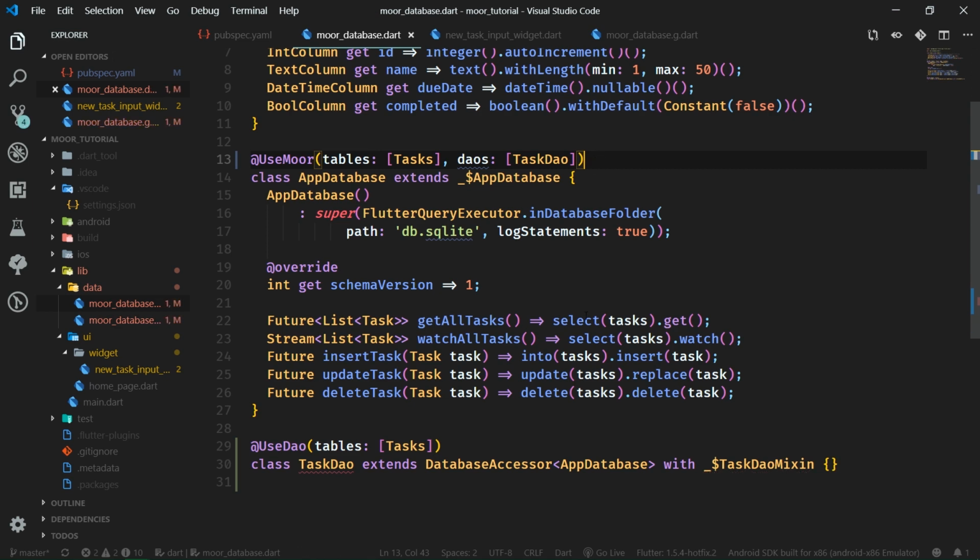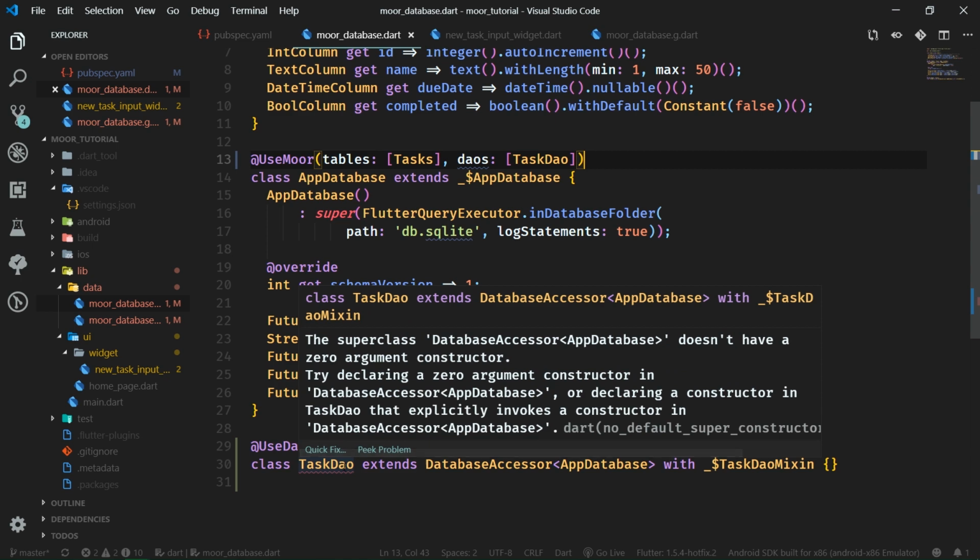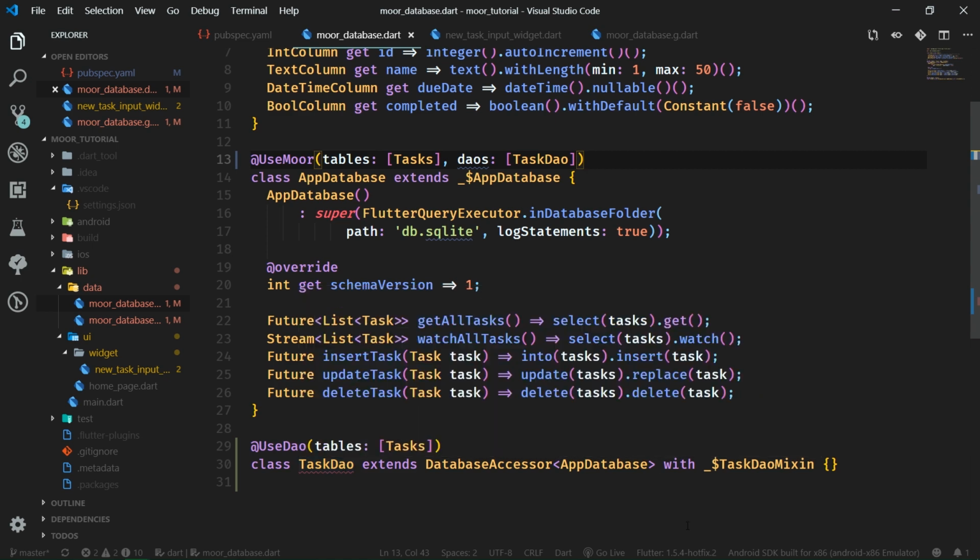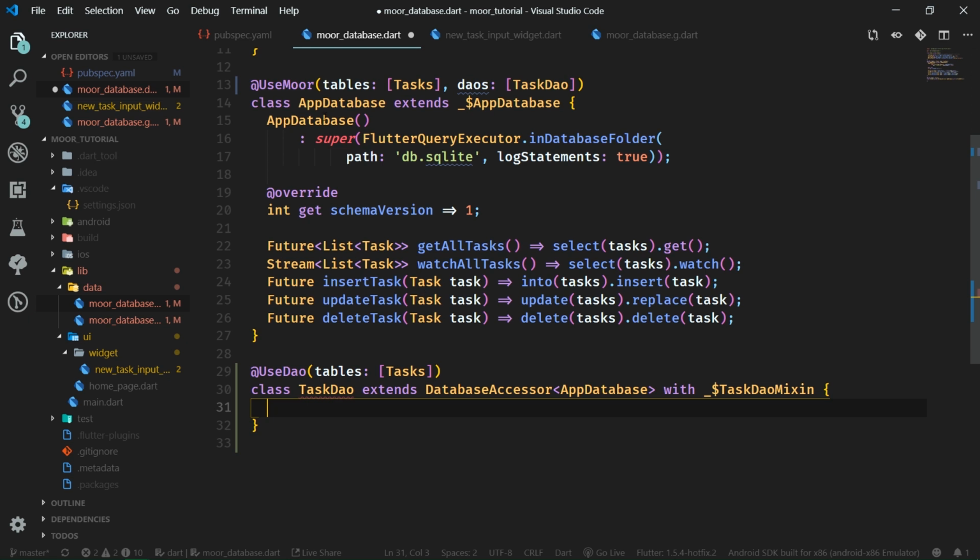Once that's done, we can see that we have an error on the TaskDao. That's because we have to add a constructor. So let's add it right now. A constructor for a DAO has to take in the database instance. And we're actually going to store the database instance inside a class field, which will be final AppDatabase, and we're going to call it simply db.